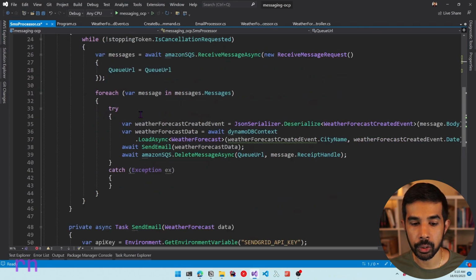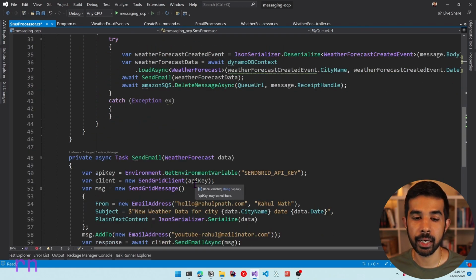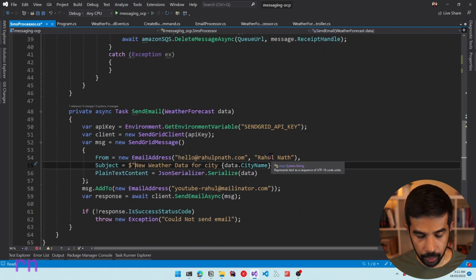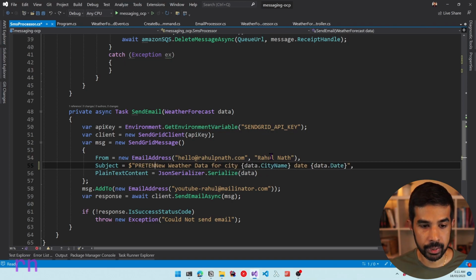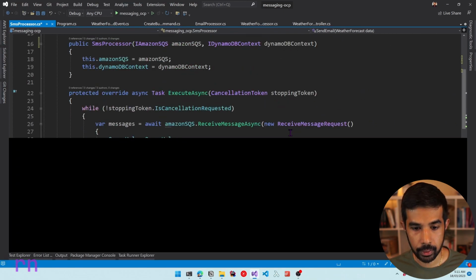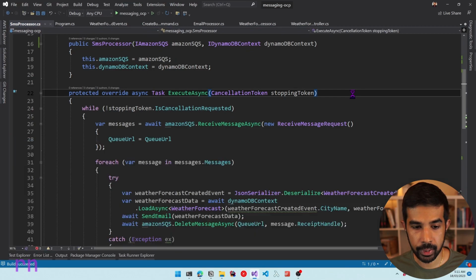Now all we need to do is send the SMS. Since I don't have a phone number and a mock SMS service, I'm just going to pretend this as an email itself. So all I'm going to do is modify the subject and say pretend this as SMS. Now once that is done, let's build this and let's run this again.